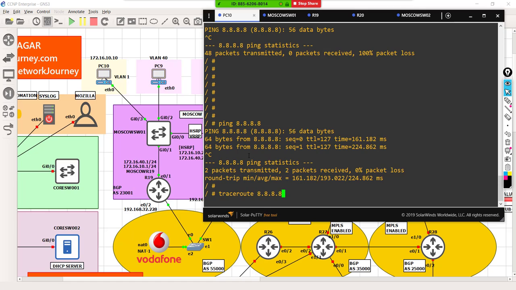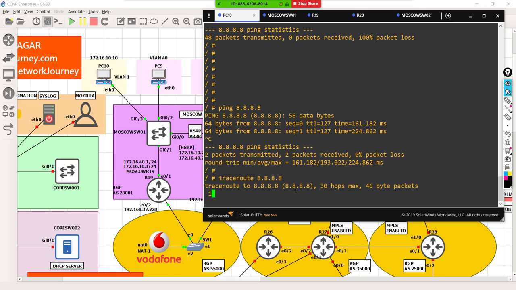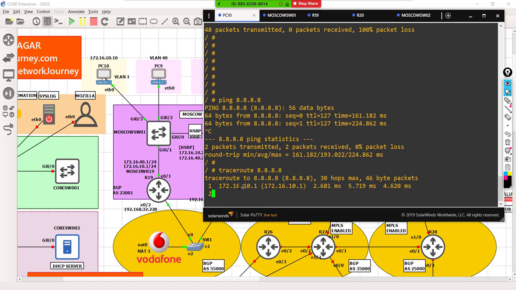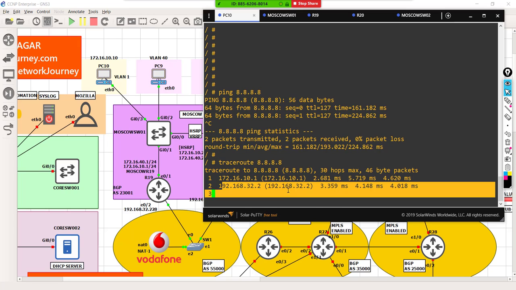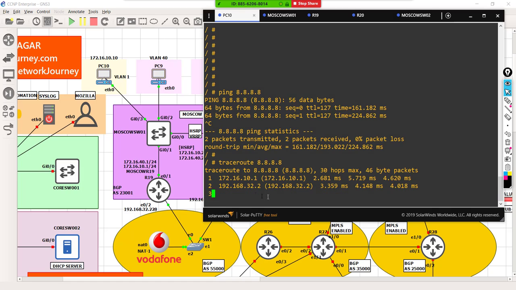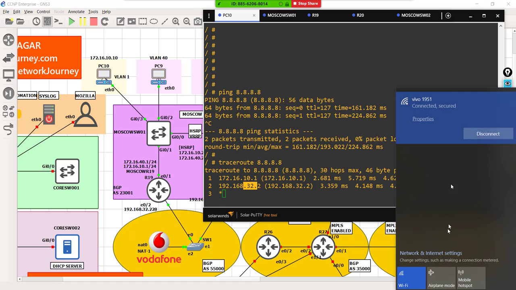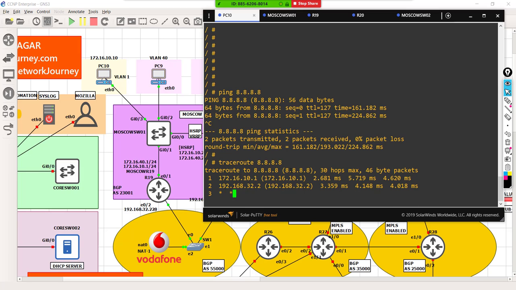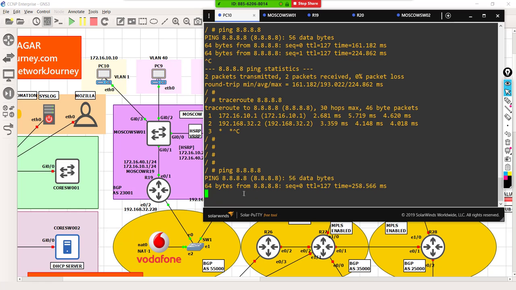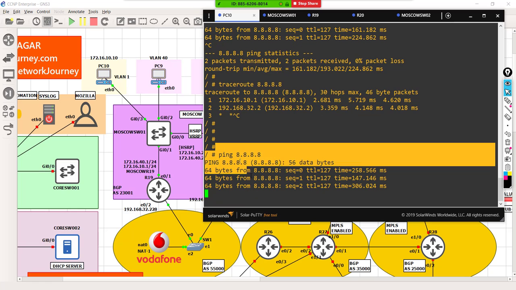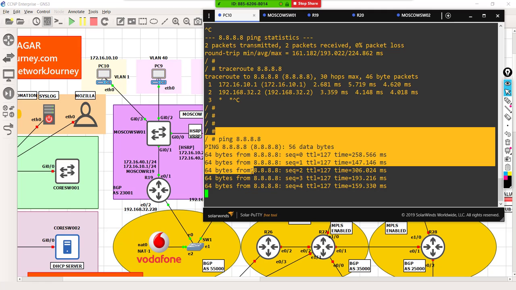Now if I run traceroute, so it's going to 10.1 and it went to 32. Now it's going to cloud. Okay, so 32.2 is nothing but my internal adapter. So from there it's trying to reach. So basically traceroute works on a different method, and ping works on a different method. So you can see the ping is working.